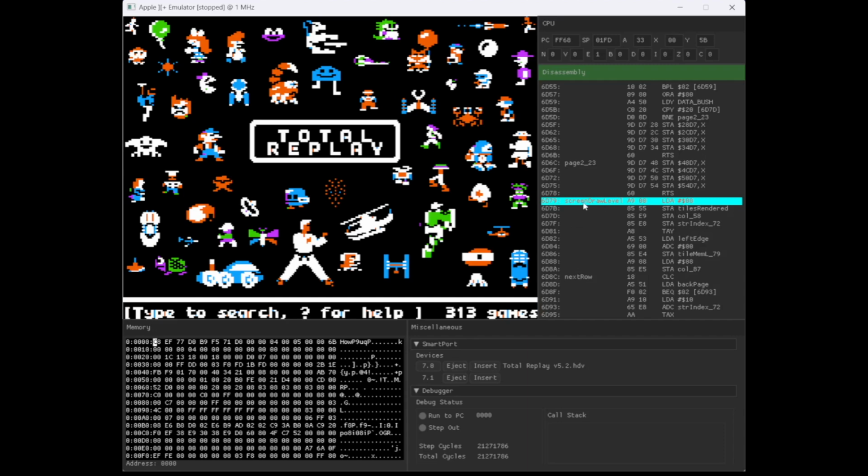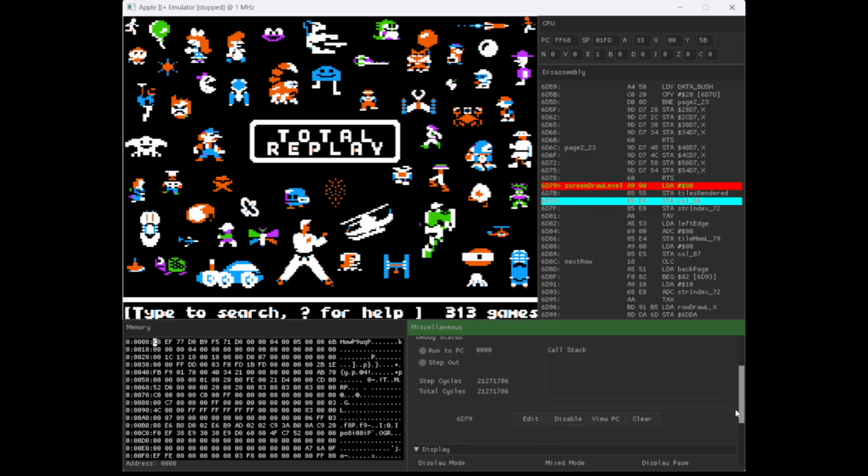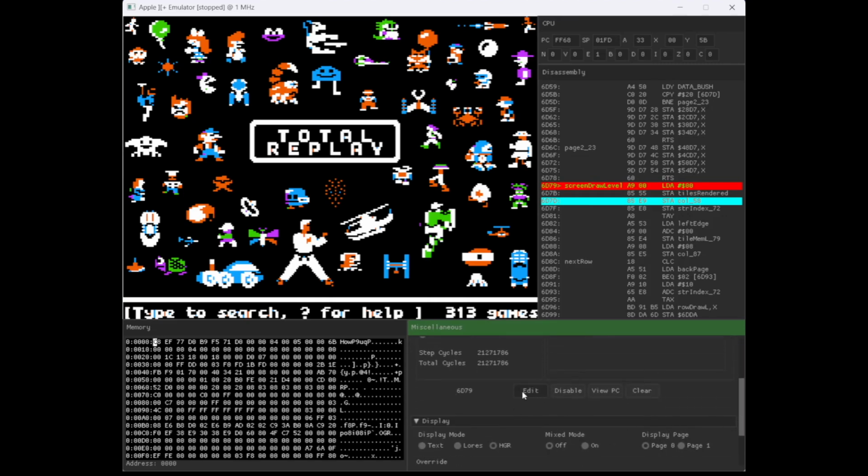As soon as I click on that, it opens the debugger to that. And I'm going to set a breakpoint on that, and you'll see it put a little symbol there, or it shows up in red. It also populated the first line here with the address, and if I say view PC, it'll take me back to it.